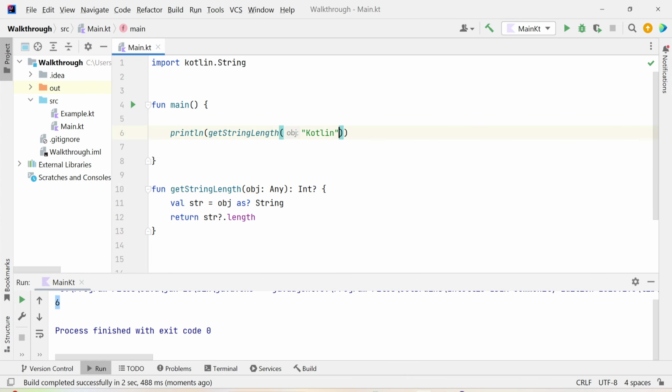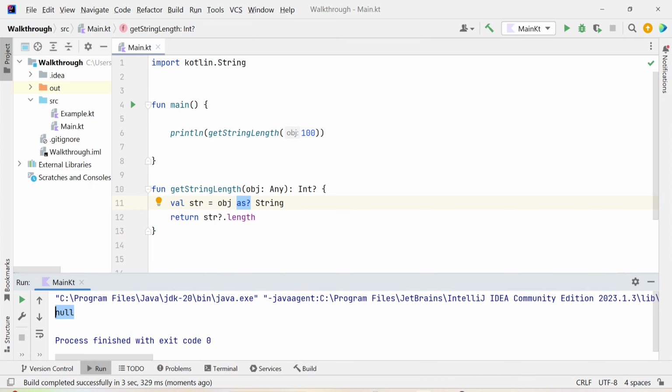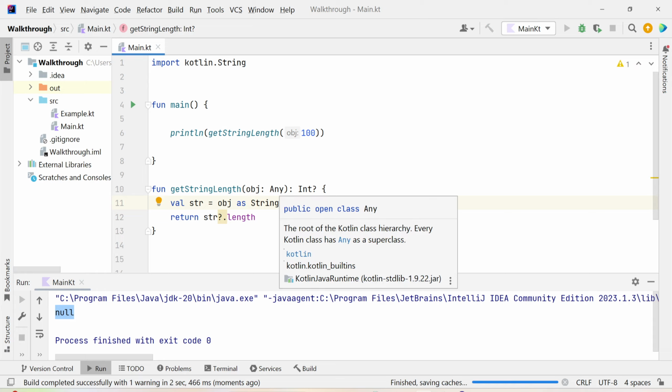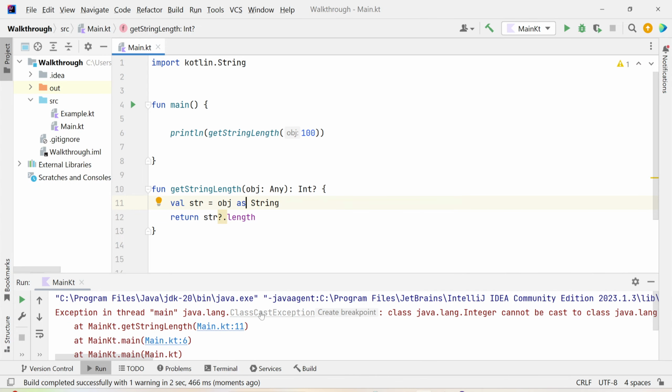But by mistake, let's say you passed 100. Now also it will not crash, because we are using the safe cast operator here. See, it is showing null only, but it does not crash. In Android, if you get null in Kotlin, then it will not crash. It is simply running and simply showing null. But if you remove this question mark, then see what will happen, it will simply crash. It will show a class cast exception, because we cannot cast this 100 to string. So this is called the safe cast operator.